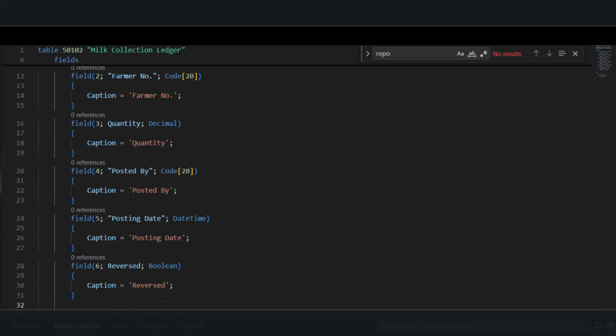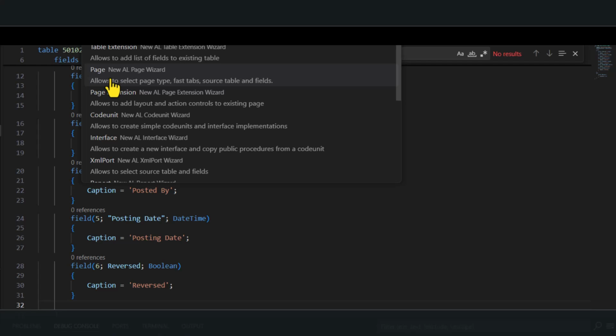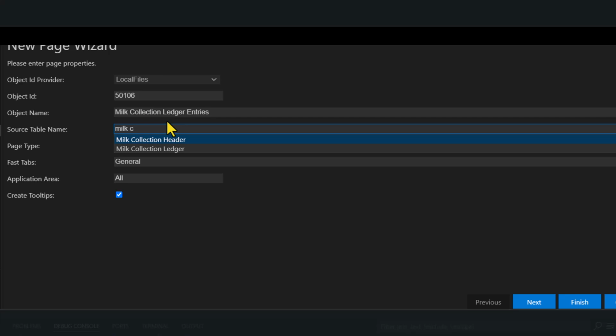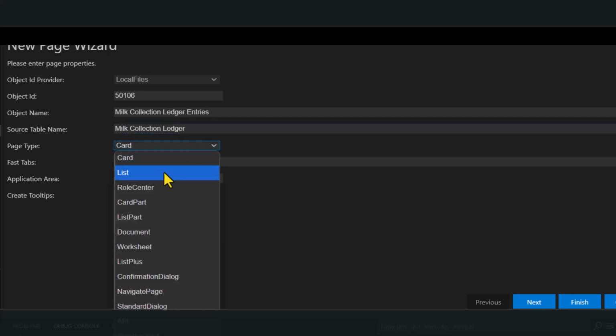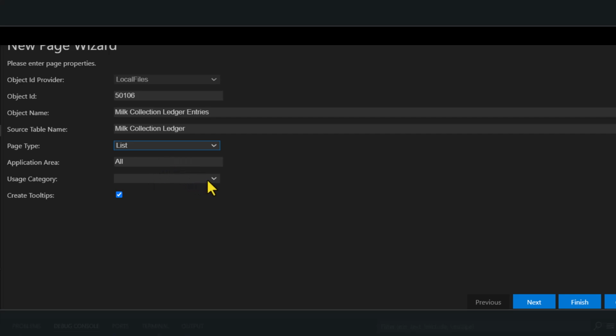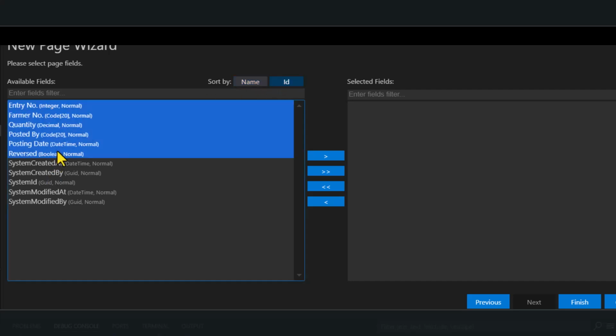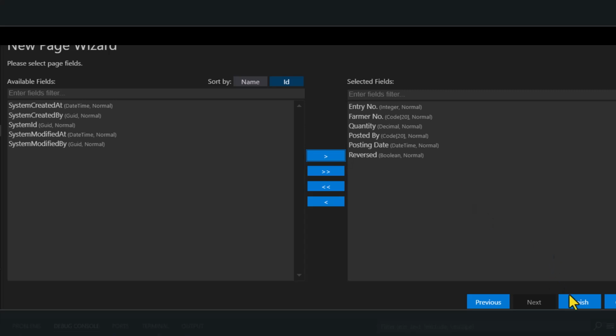You can just have a page, a simple page. Go to pages, right click, wizard, then go to page, and then let's call it milk collection ledger, maybe ledger entries. So source table is milk collection ledger, then this is a list, and then let's just click next, and then we transfer all our fields excluding the default fields from Microsoft.